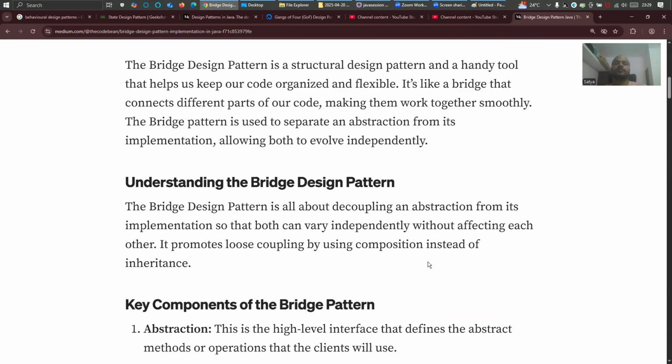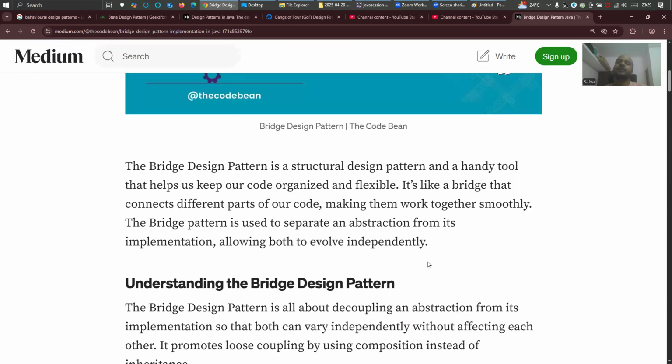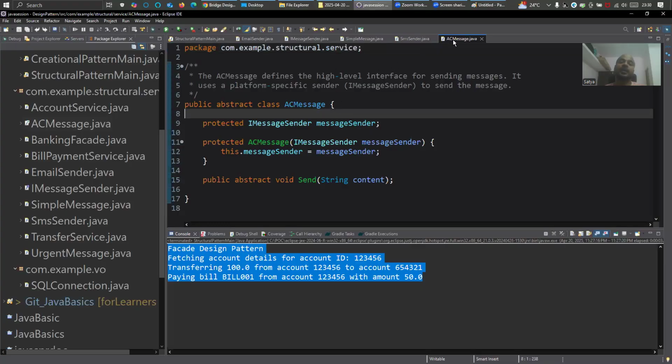Right? So what is the bridge design pattern basically? The structural pattern which helps us keep our code organized and flexible. It creates a bridge that connects different parts of our code, making them work together smoothly without any conflict. Right? That's all. So if you see this program, you will be able to understand how it works.